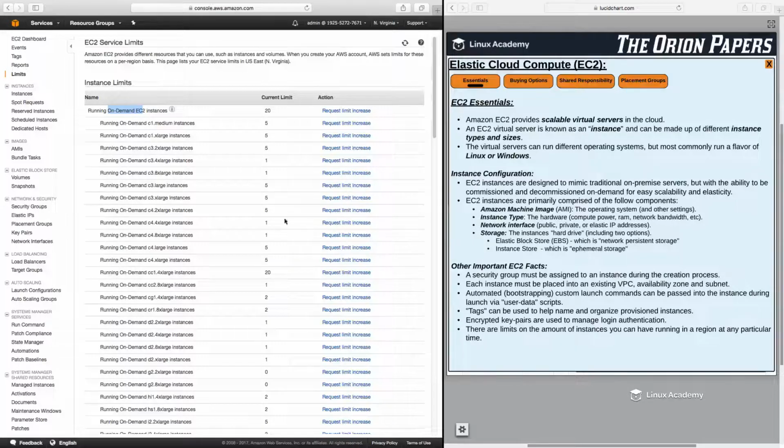And of course, at any time, if you do need a limit increase, you can click here on any one of these links and submit a request to AWS to have the limits increased. As a part of that, they will do a review on your account, but most likely you will be approved for any sort of increase that you may need. So that's just a quick overview of EC2 essentials.